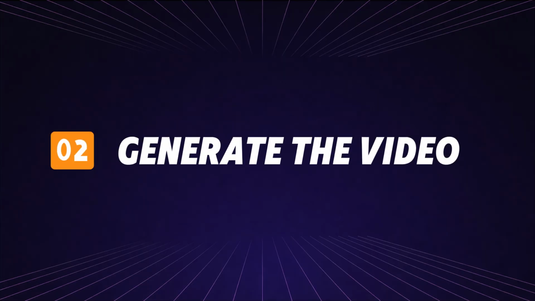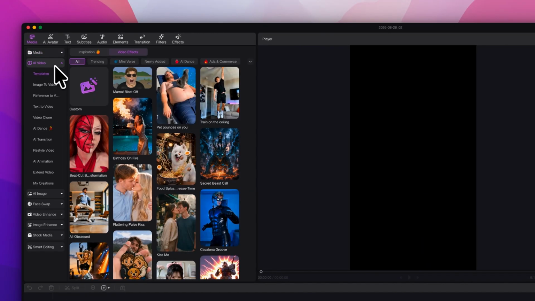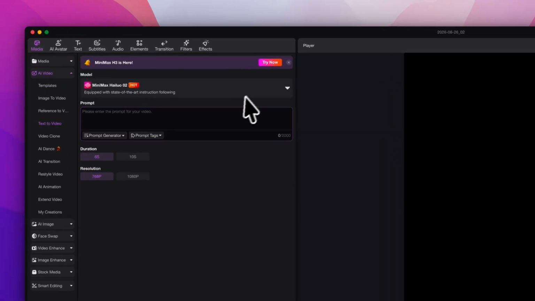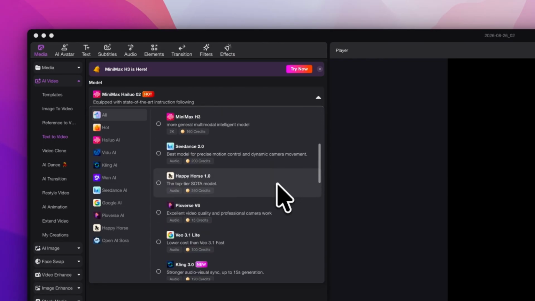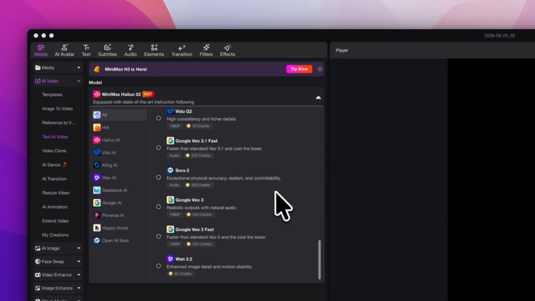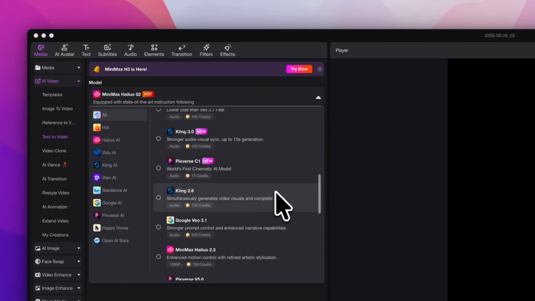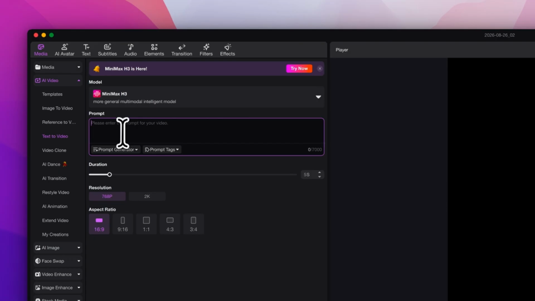Step 2. Generate the video. Once you've launched the software, go to AI Video, Text to video. You'll see the available AI models and their versions. Edimakor supports all the hottest video generation models, whether you're into trending options like MiniMax H3, Seedance 2.0, or Kling. It even integrates Google AI models. Just pick the one you like.